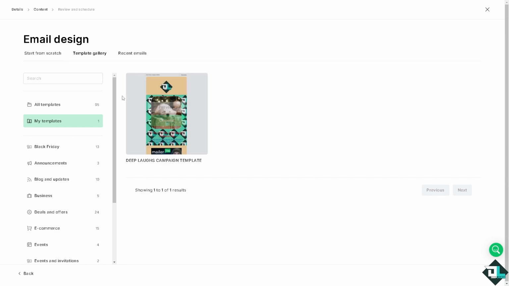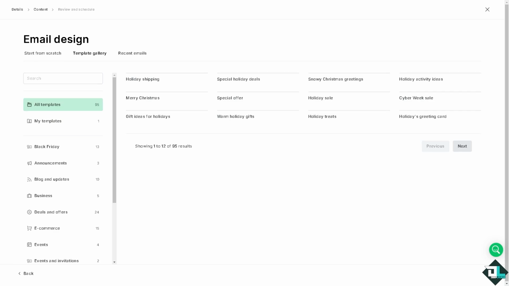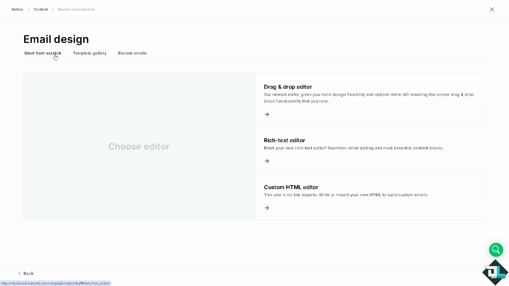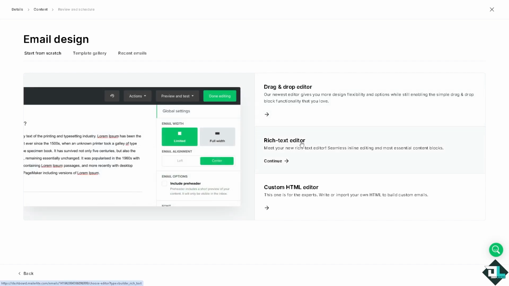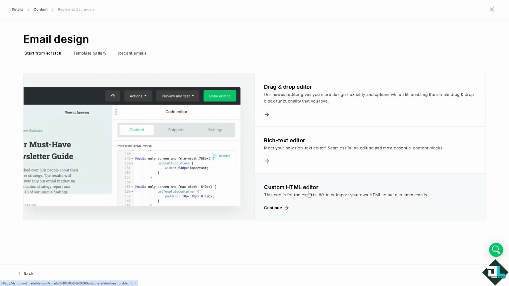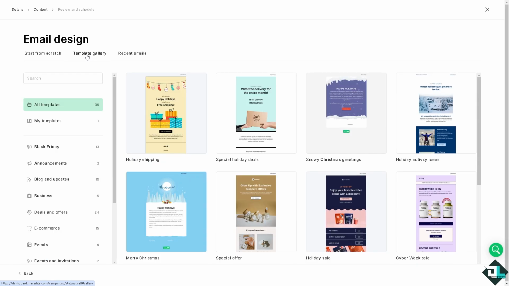All right. Now, you want to make sure you can go to the template gallery. If you want to start from scratch, if you already have like a newsletter in mind, you can do that by clicking the start from scratch. You can just use this tool, drag and drop editor, rich text editor, and the custom HTML editor. But for now, let's go to the template gallery.